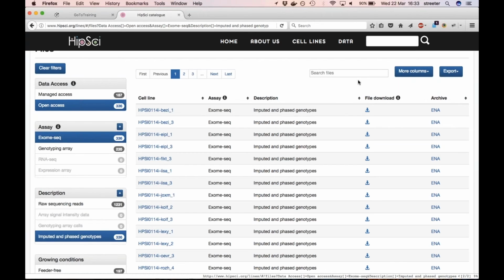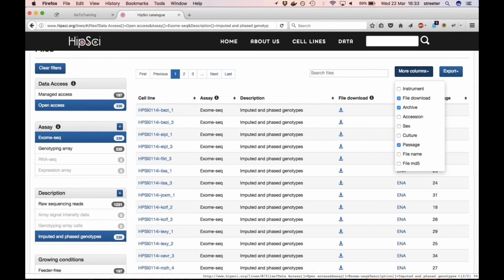At this point, I might decide I need some more information. I might look at the more columns button. I can see I can get the table to show what might be important. Maybe the passage number of the cell line at the point that it was assayed. I might decide that this is an important thing.